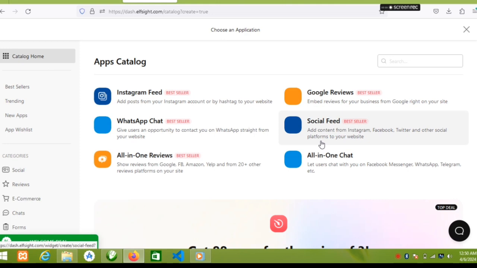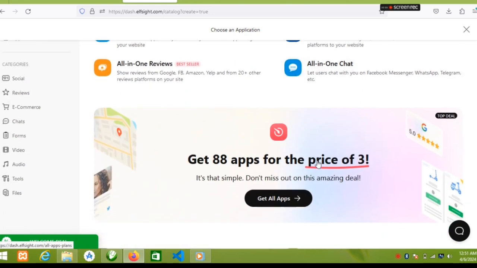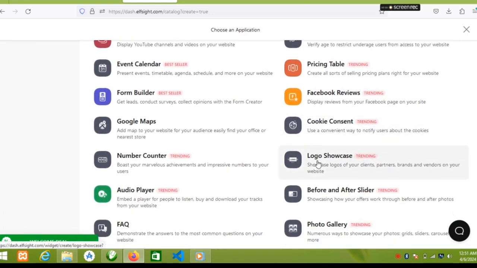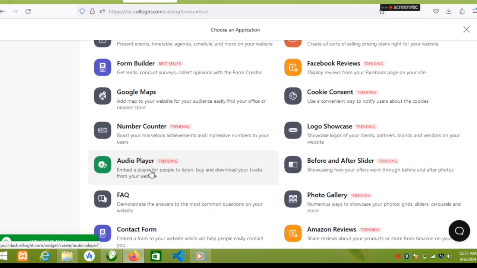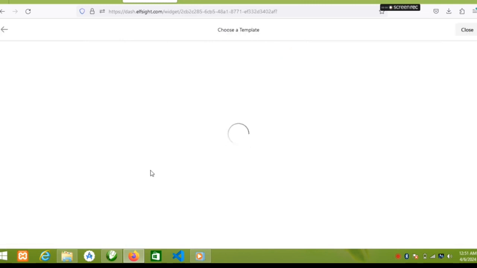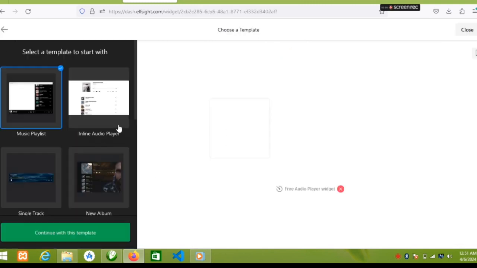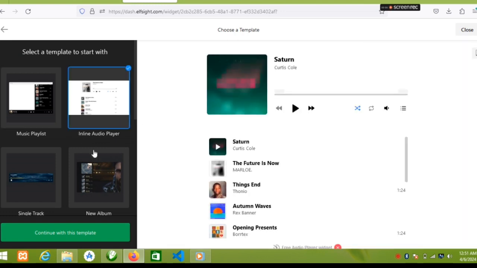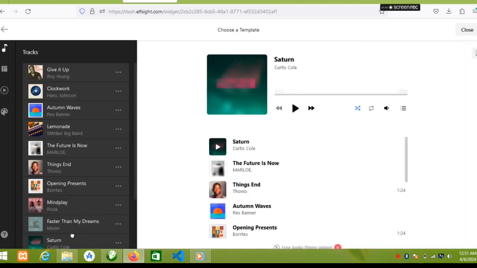And as you can see, there are so many sections here, but the one we are looking for is the audio player. So let's scroll down. Okay, this is the audio player. So click on it. It shows a new page for you to choose a template of the audio player you preferred. And once you choose it, click on the continue with template.